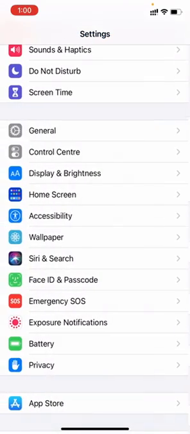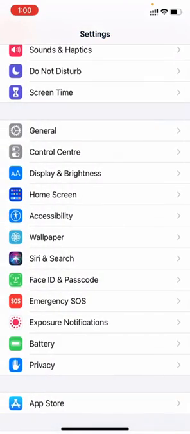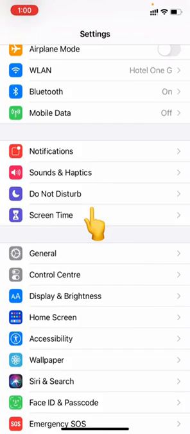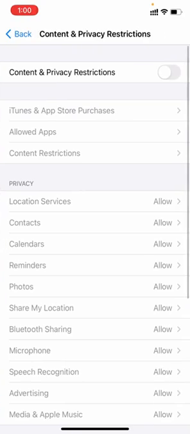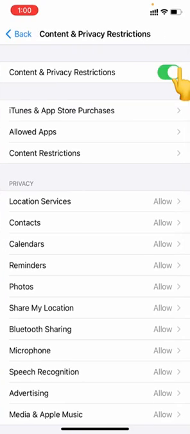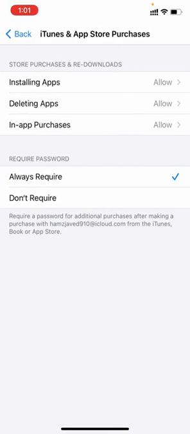Now go back, tap on screen time, tap on content and privacy restrictions, iTunes and App Store purchases, and tap here, don't require.